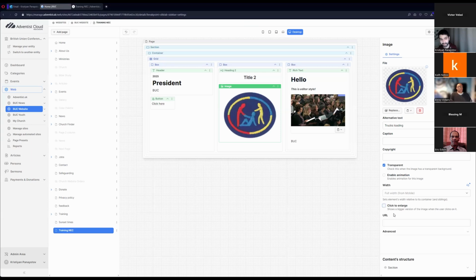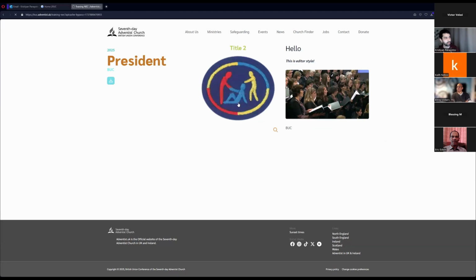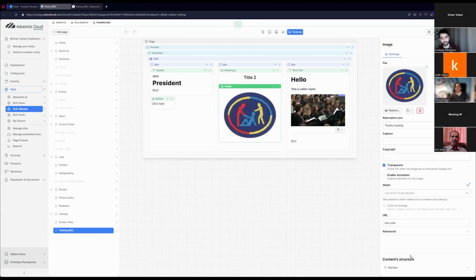If I click this, I cannot make a URL for this image, so it is very important. Usually it's not clicked. We have a URL at the bottom. I can type boc.com, for example, and if I click Save, View Online, this is going to link me to another page, this boc.com, whatever it is. This is for images. It is a very important module because it is widely used. Not a lot of settings. Very simple. The next block that we're going to look at is adding a video.